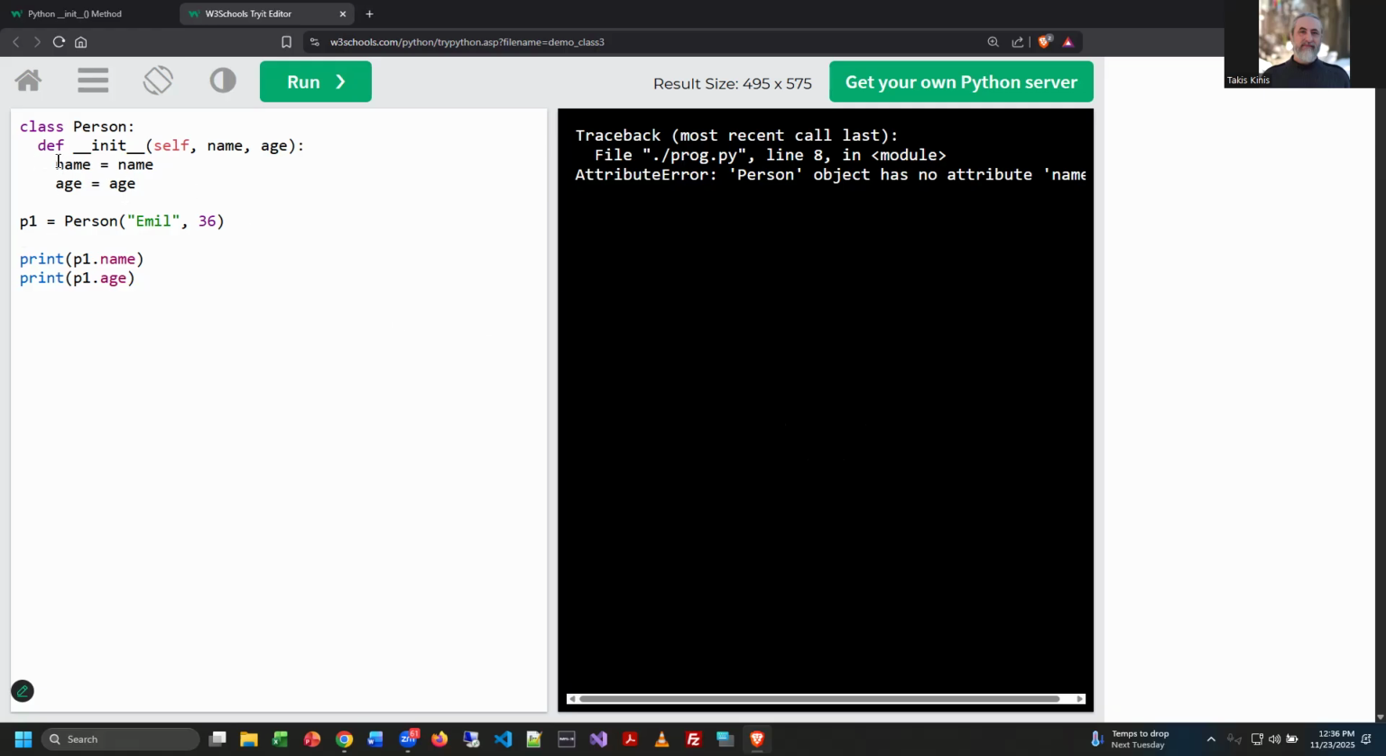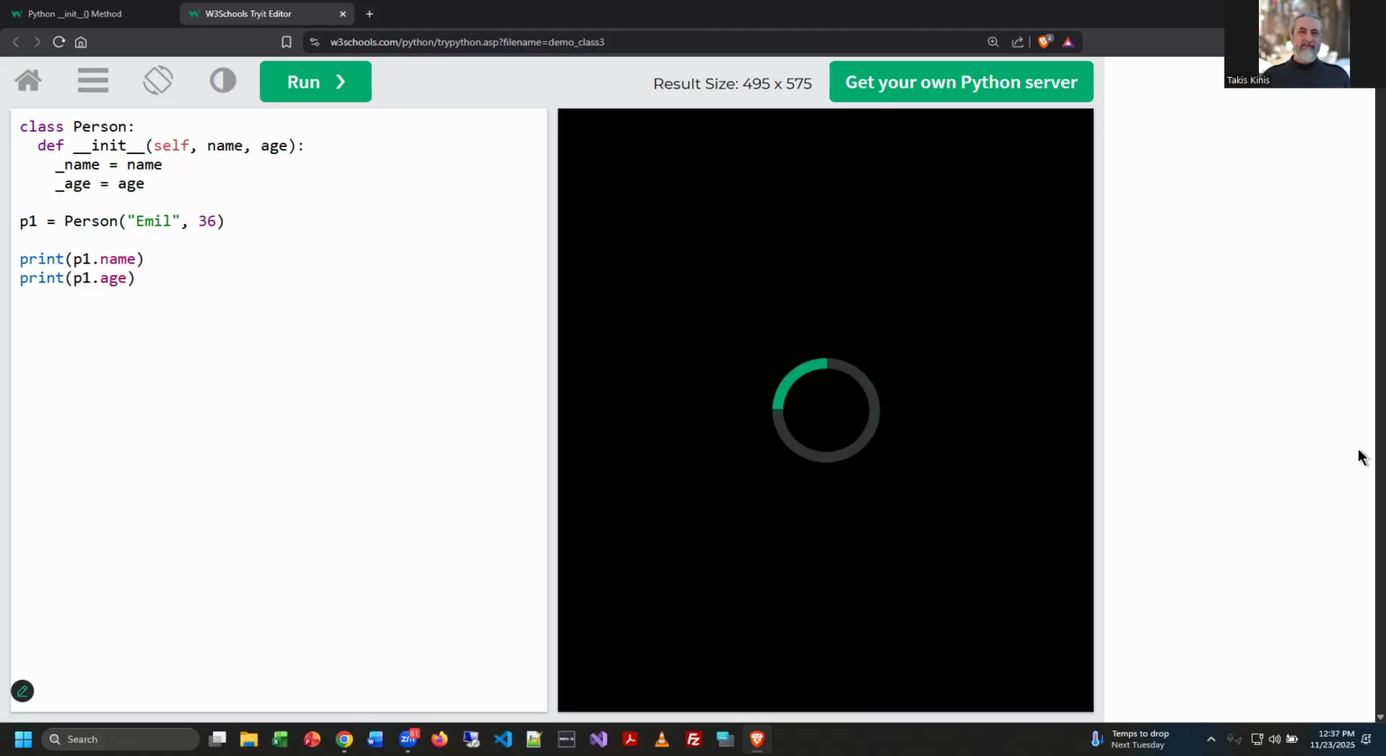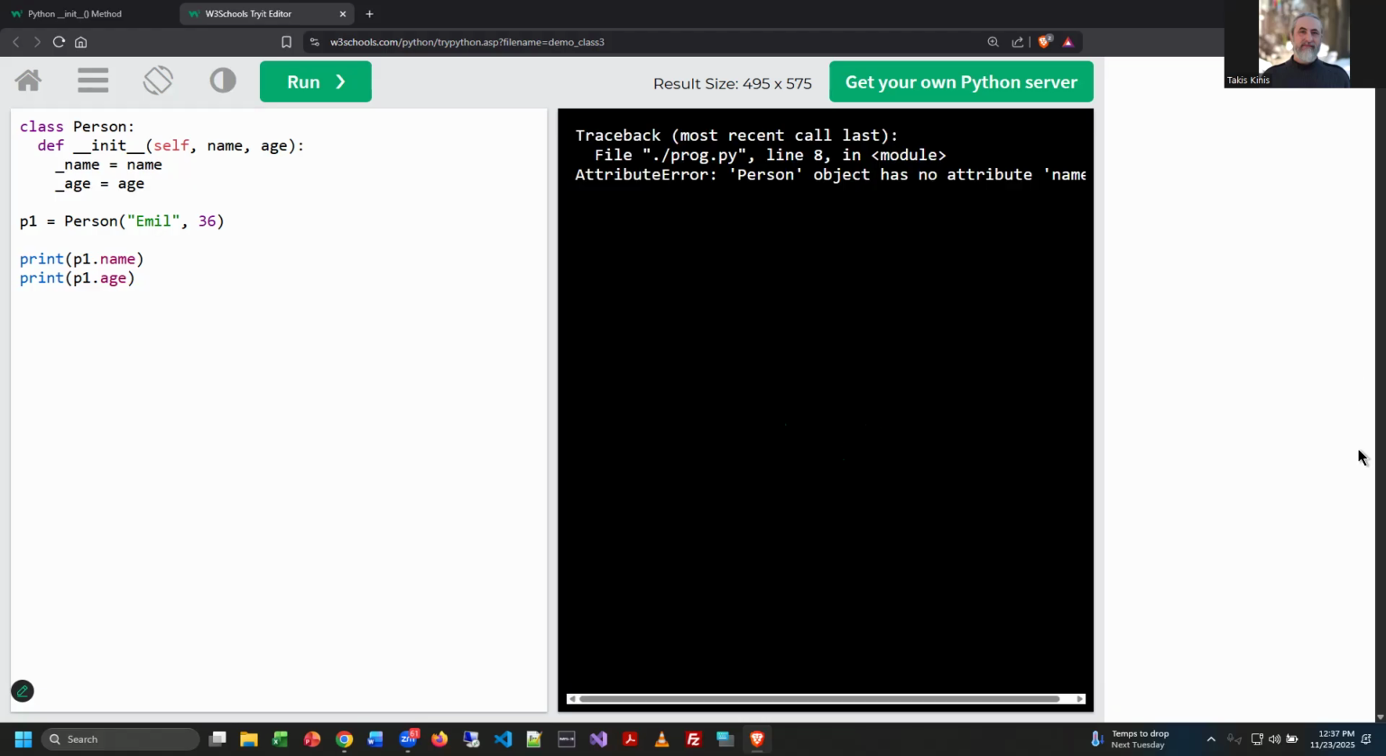But I also see people sometimes will just omit the self keyword, right? And then instead do something like an underscore at the beginning. And let's see if that runs. I think that will run. Let's try it. Right. Okay. It doesn't like that either. So it really does want the self keyword in there.